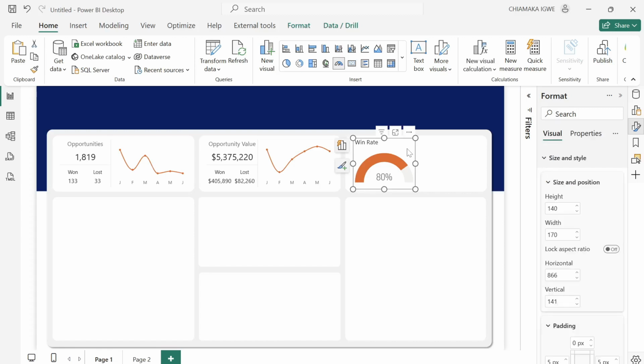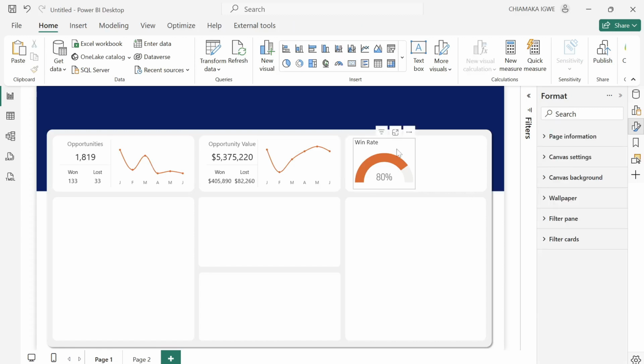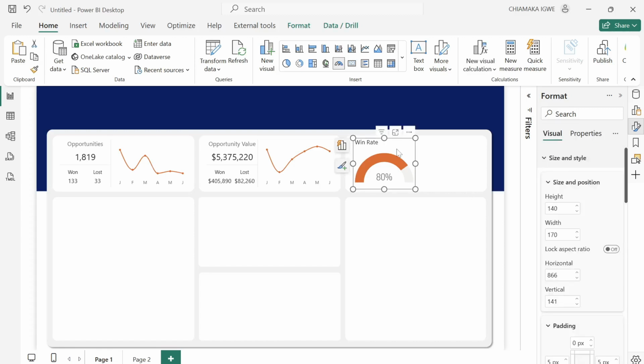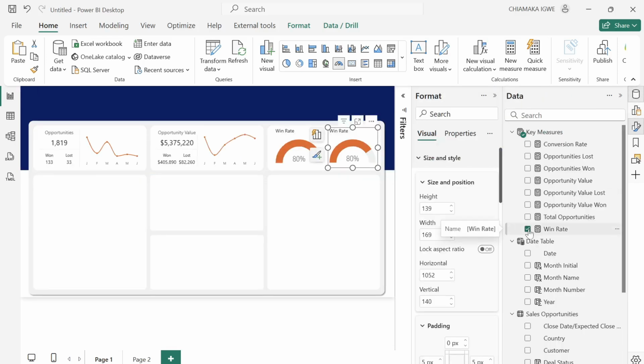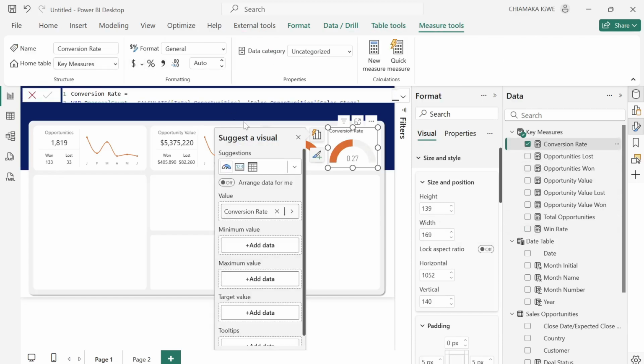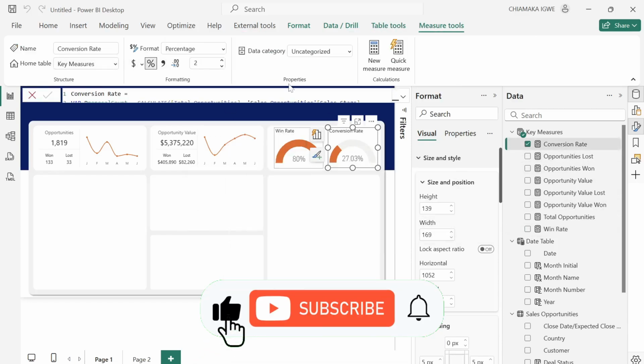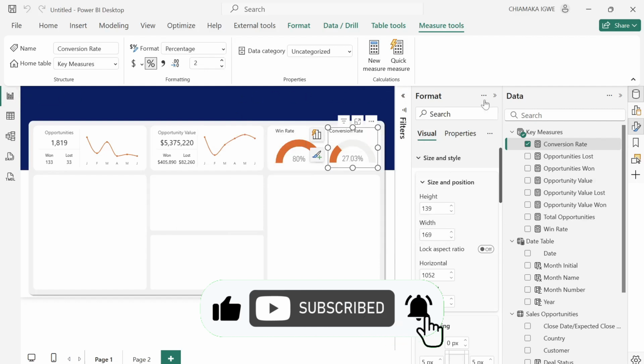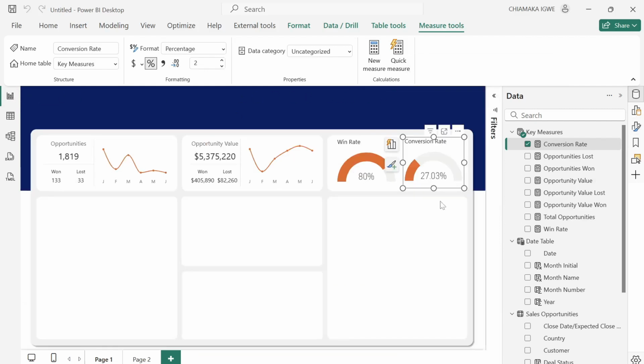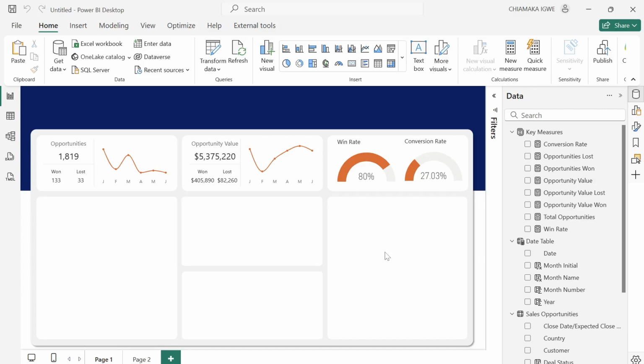So I'm going to replicate this for my conversion rate since it's also represented using a gauge chart. Select conversion and change that to percentage as well. So we have this. Next one is going to be funnel chart of our sales pipeline.